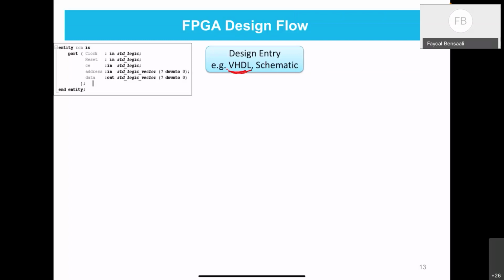Or you can use schematic. Schematic is connecting: you get components from the library and you connect them. I will show you this later on. Or you can mix. You can get components, you connect them, and then you create a component yourself using VHDL, and then you add it to your schematic. So you can always mix. You can have a hybrid, both, which I will show you later on. I don't know if you will do it in the lab, but you can do it. I think we did it in the past. We showed students how to do it.